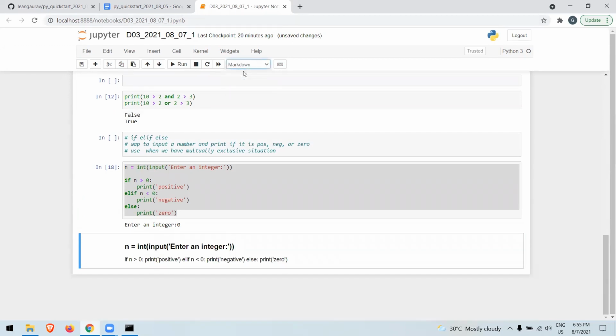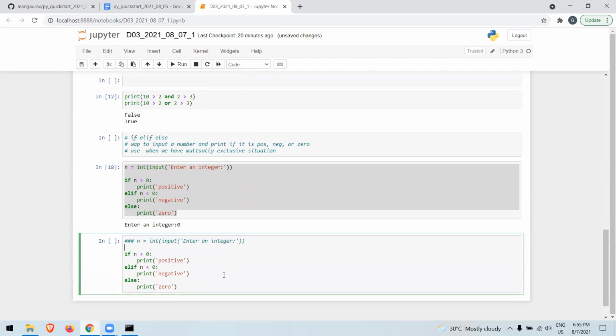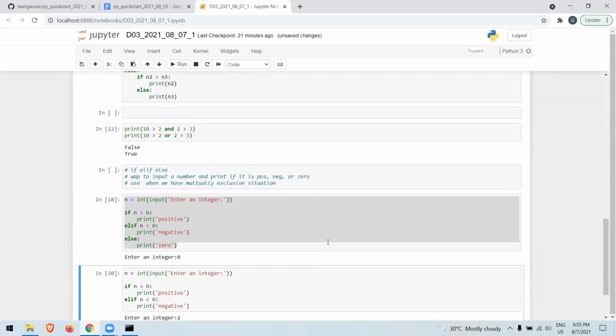I by mistake turned it to markdown. All right, and so I'll put both examples over here. So yeah, cool. Clear to both of you, Dhruv and Manasvi?